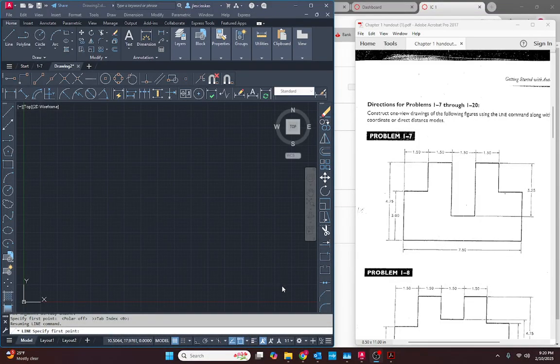In this video, we're going to create the drawings for problem 1-7 and 1-10 from the AutoCAD handout. These are the remaining problems for IC1. Now, the first thing we're going to do is make drawing lines a lot easier. In the first drawing, you used mostly relative coordinates, but possibly some absolute coordinates as well.